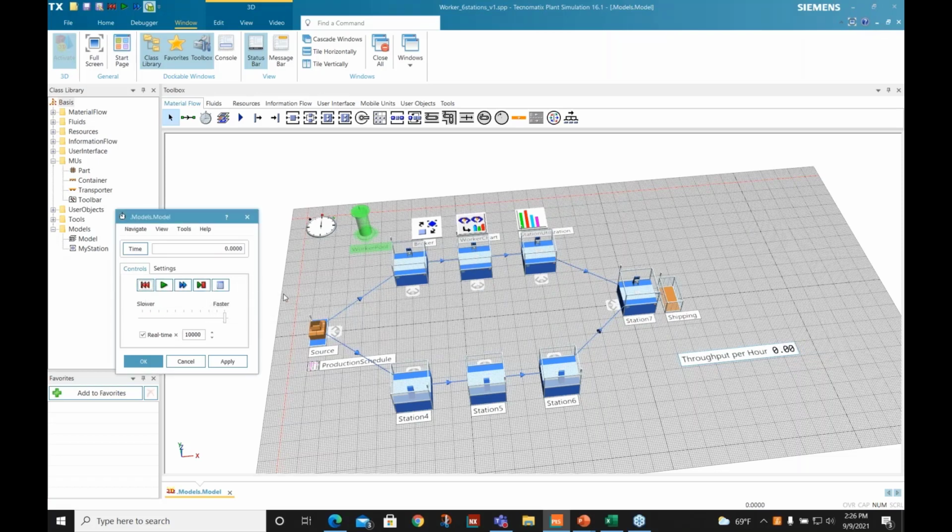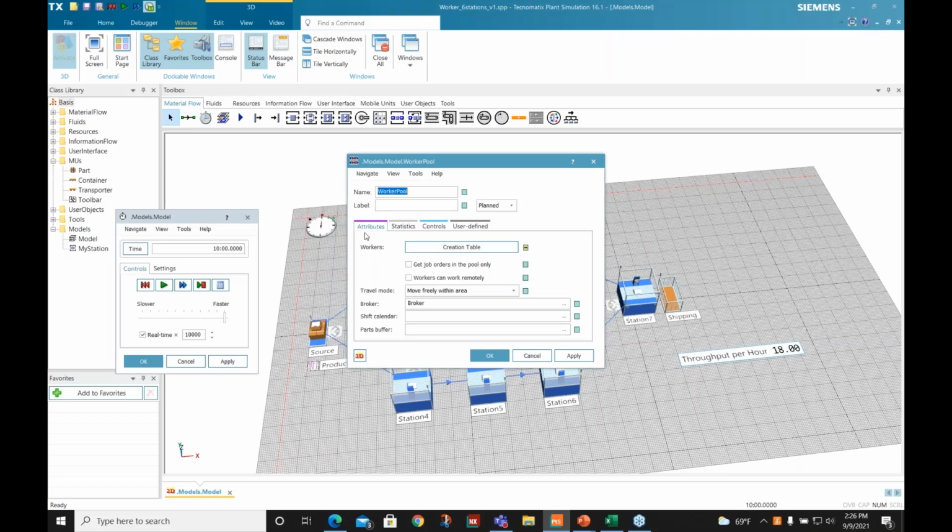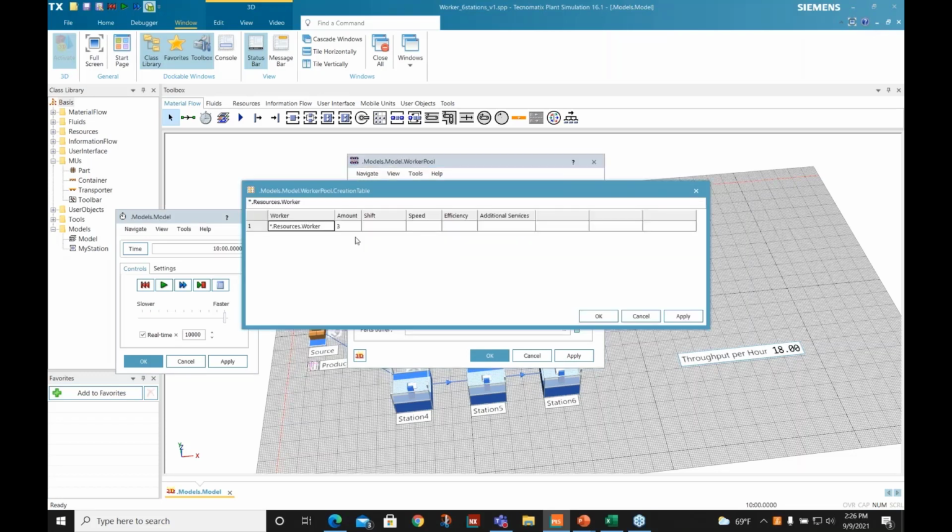I'll reset this and our 3 workers will come out. Let's watch these guys work a little bit. And here they come. They're all coming out to work, all 3 of them. And I'll speed this up all the way to the end. 18 parts per hour. Well, we're getting somewhere now. So 3 workers, I get 18. 2 workers, 13. 1 worker, I get about 6. Let's see what 4 gets me. Maybe I'll get more. Maybe.